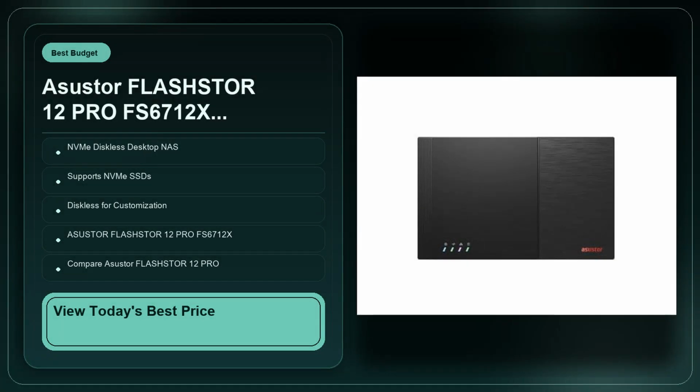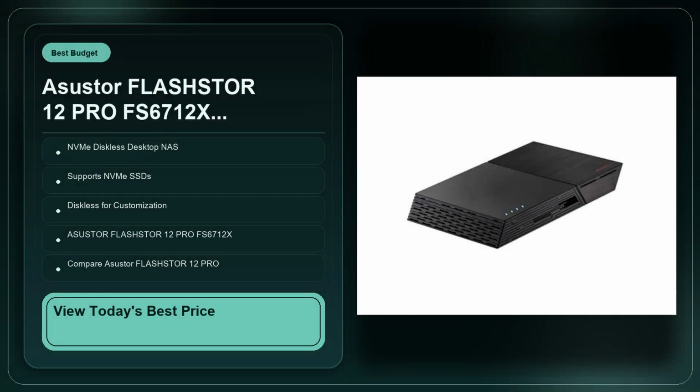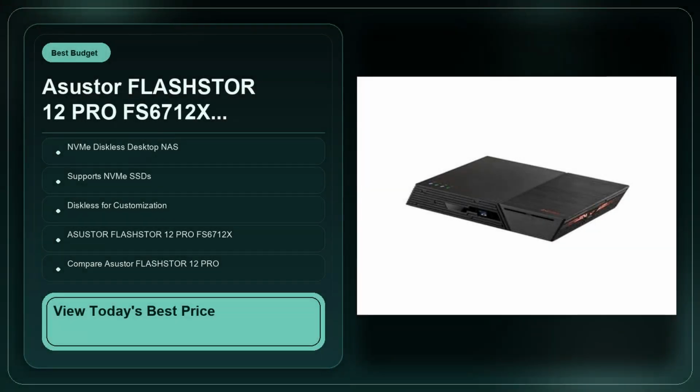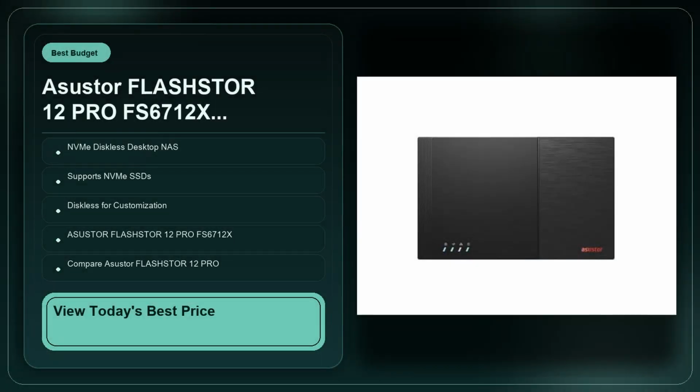First off, let's talk about what the Asustor FLASHSTOR 12 Pro actually does. It's a 12-bay desktop NAS that deliberately ships without any internal storage. Instead, it relies on PCIe NVMe SSDs you install yourself, which means you can create a massive, high-throughput storage pool without ever having to buy the drives from the manufacturer. That design decision is both its biggest strength and its biggest source of confusion for many buyers.